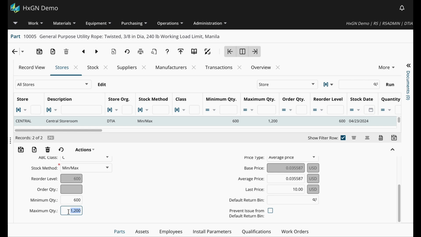maximum quantity of 1200. The other stock method that facilitates generating supplier requisitions for low stock parts is reorder level. This option allows for defining a reorder level and an order quantity. This is a great option if you reorder by volume, as you can designate the reorder quantity to align with the preferred supplier's minimum order quantity and quantity per UOP.